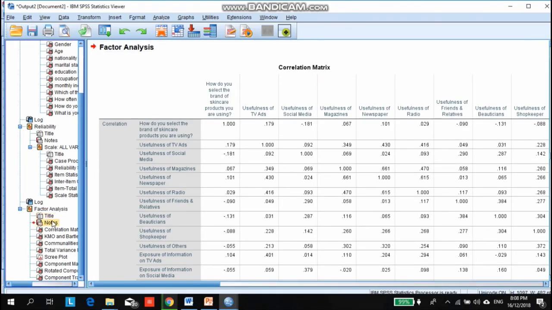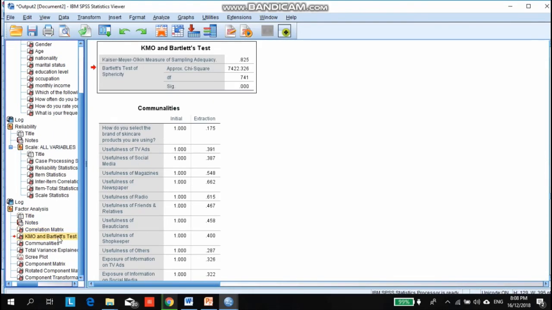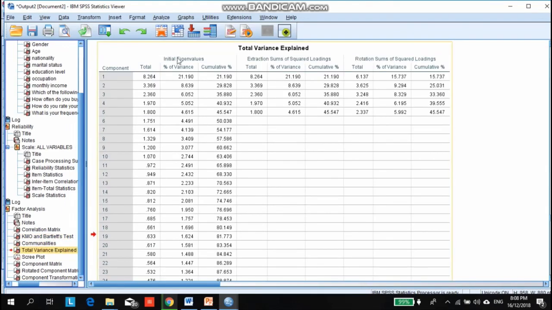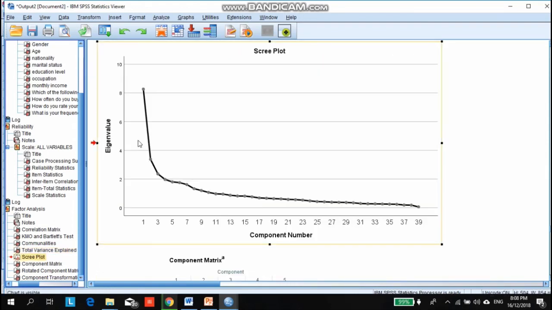Then we move to the KMO and Bartlett's test of sphericity. For KMO we get 0.825, and Bartlett's is 742.326. And then the next thing we move to is total variance explained, and then the scree plot, where you can see the pattern, which has the eigenvalue and the component number.